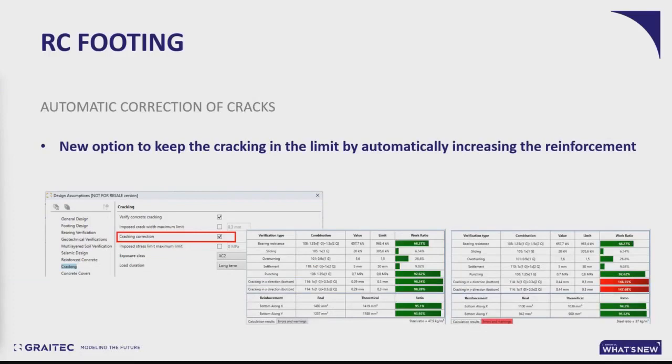The next new option is also related to cracking. Now it's possible to keep the cracking in the limit by automatic increasing the reinforcement. There is a special new option for that, and when activated, in case the crack width is bigger than the limit, an additional reinforcement is added to decrease the crack width. This is useful in cases when it's more beneficial to keep smaller footing thickness with more reinforcement than just increasing the thickness.